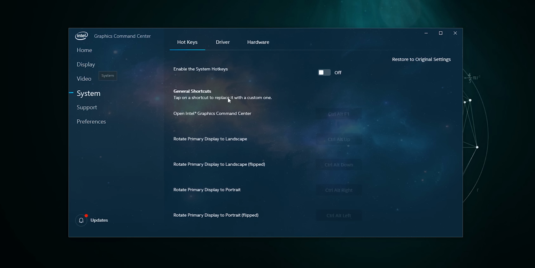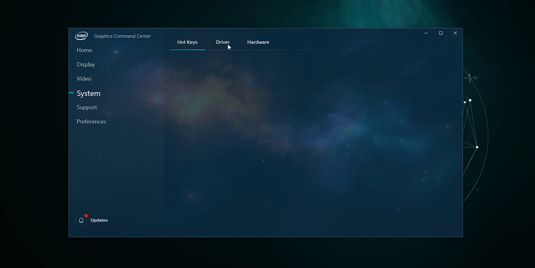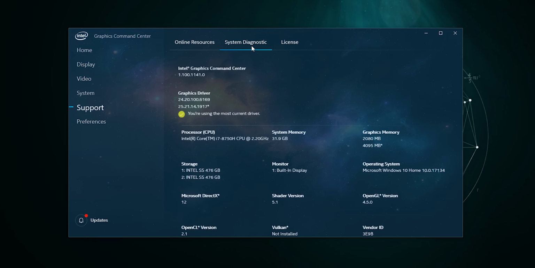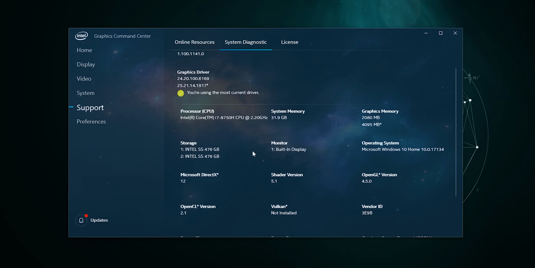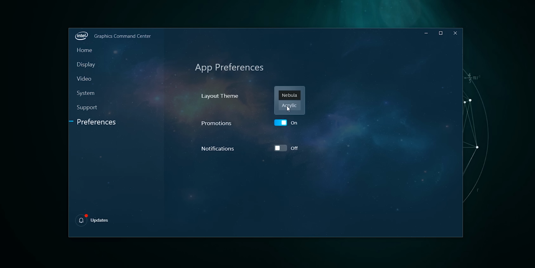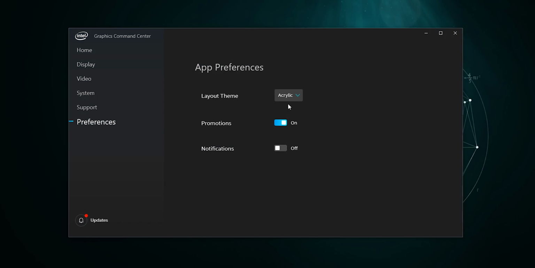The other areas are pretty straightforward, with hotkey sections where you can assign keyboard shortcuts to certain functions. I actually wish there were more options here, especially to quickly change the color or performance profiles. Hopefully Intel will be able to expand that in the future. There's also a help section with some online resources and some system diagnostics, but there's not really much to talk about here. Finally, the preferences is obviously still a work in progress, but there's an option to switch the layout theme.